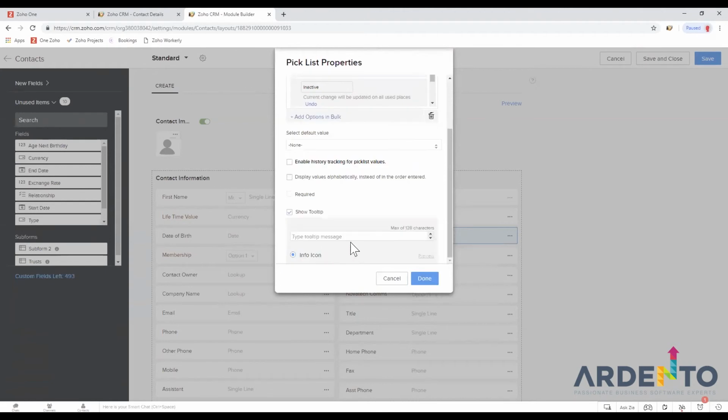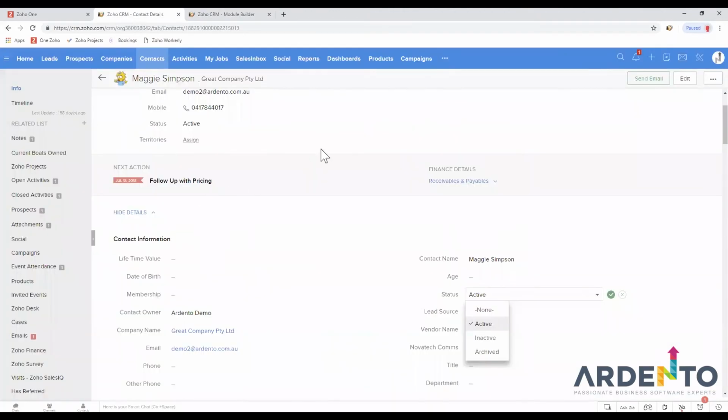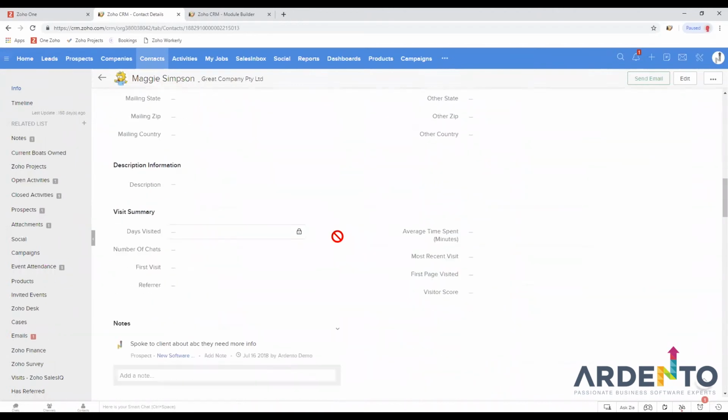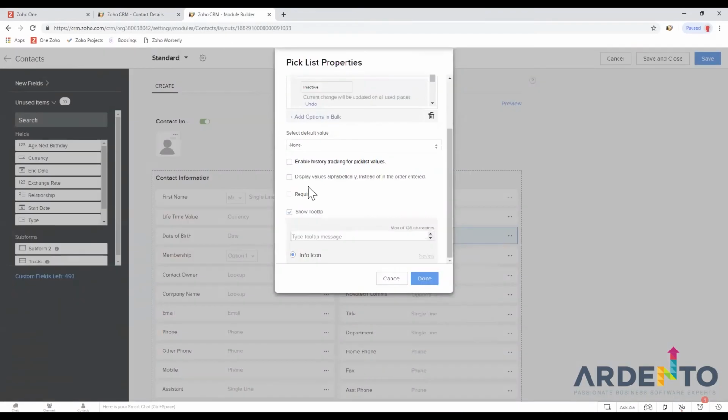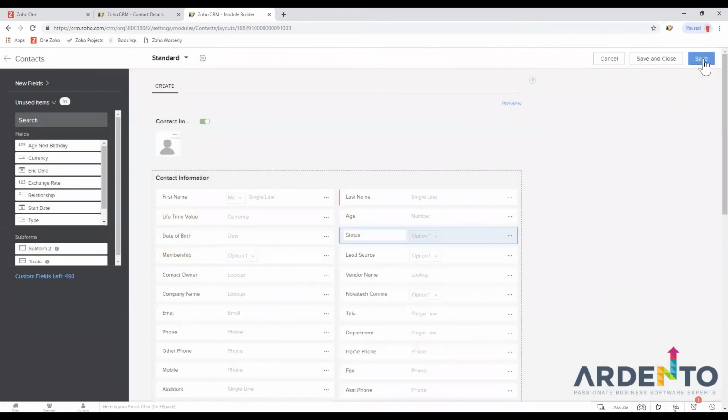Show tooltip. Show tooltip's pretty cool. When you're actually on this screen in here, hopefully we've got one in here. If not, I will create one. No, we don't. Basically, you can create a tooltip. So I'm going to say if contact is active. If I can spell right, there we go. Click done, and I'll click save.